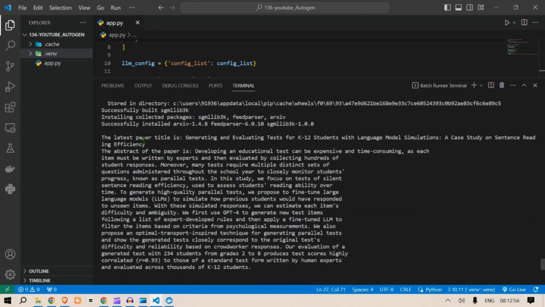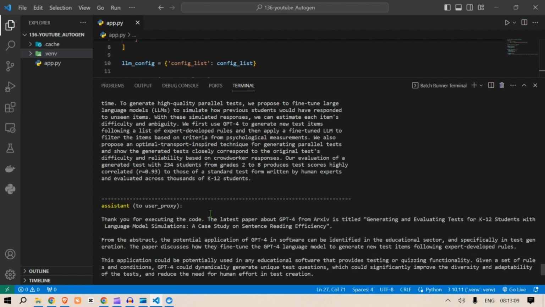So the latest paper title is Generating and Evaluating Tests for K-12 Students with Language Model Simulations, a case study on sentence reading efficiency. This is the abstract, the whole abstract.